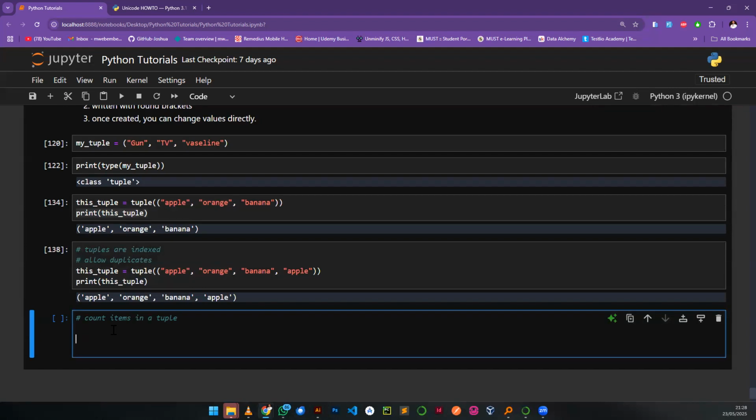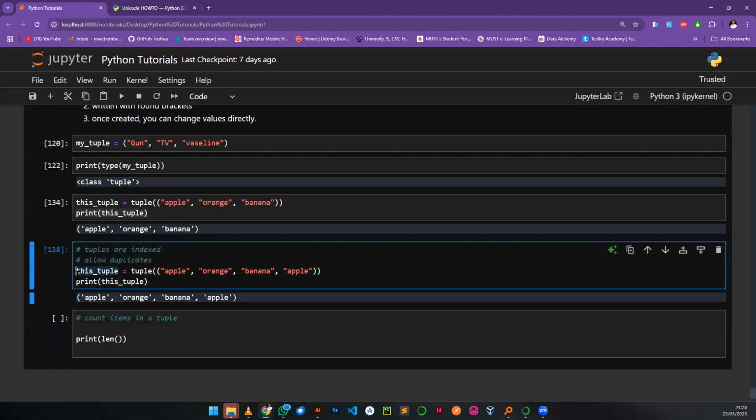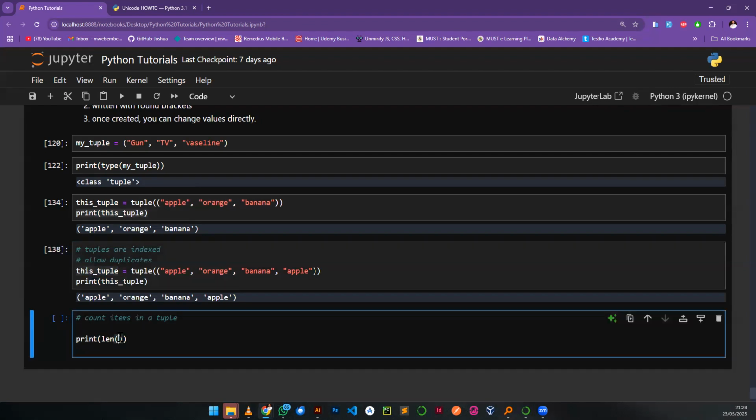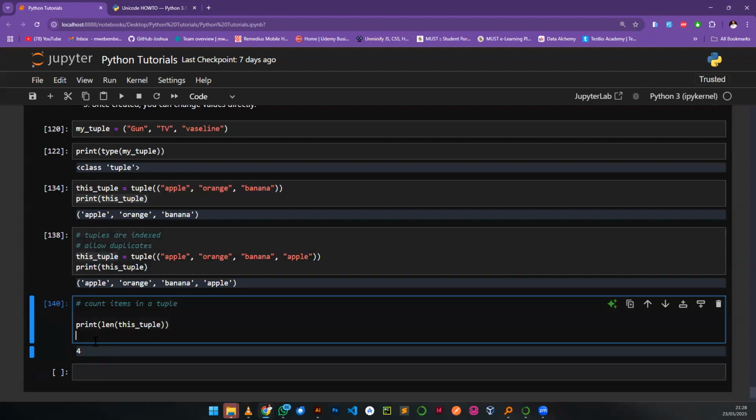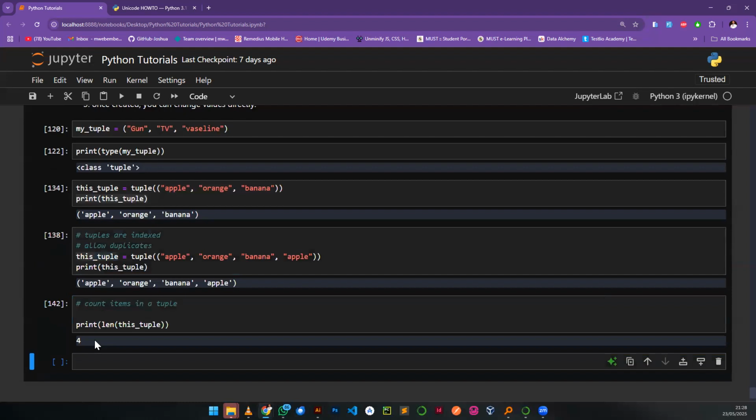Who remembers which function we use? Length. We use the length, yeah? So length. I can say this tuple, dot, and then open our length, and then we say, oh, no, not this tuple. I need to print. So print that, and then let's get this tuple, and the length of that tuple, and I should get 4. Okay, so we can count items within the tuple.